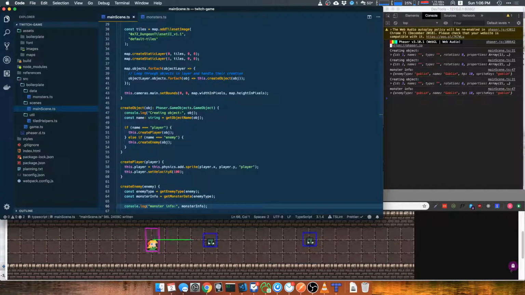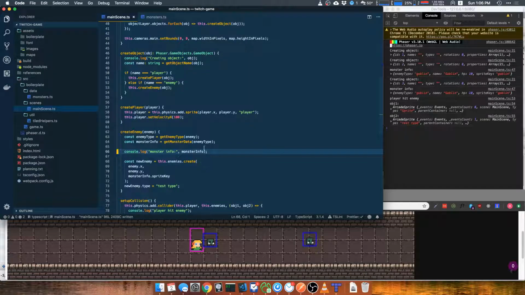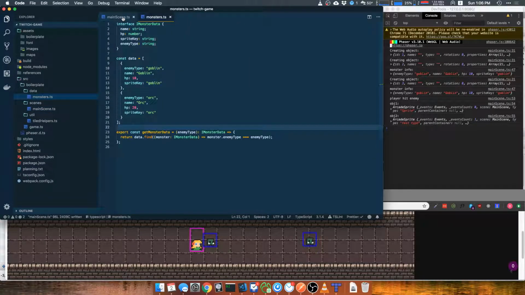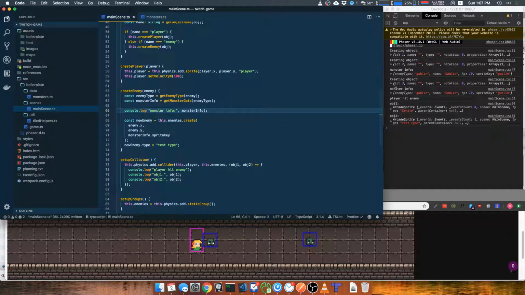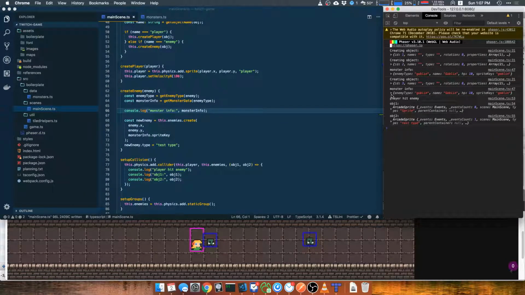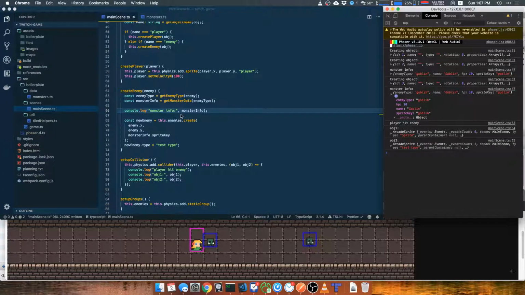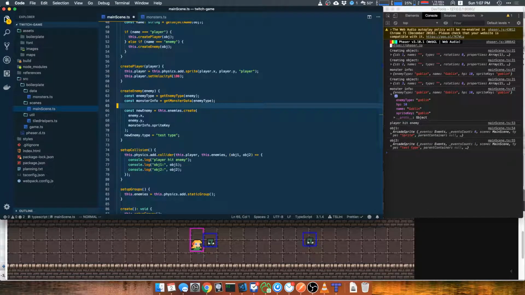And as you can see, it actually worked fine now. So now we're properly loading in the monster data from our monster data cache, or whatever you want to call it, and we get the info properly. So we have the enemy type, the HP, name, all that stuff, great. So we've got this new enemy, and we want to actually change some of this stuff.